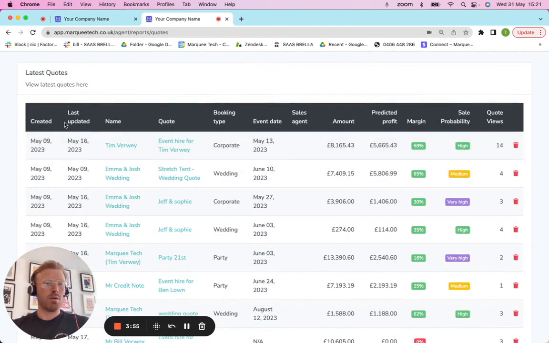So when was that quote updated? Who made it? When's the event date? How much is it? What's the profit margin? What's the chance they're going to book? And then also the quote views. This person has viewed the quote 14 times. It's a high sales probability, a good margin, a good amount of money. I want to get that booked in and call them up and send the invoice.